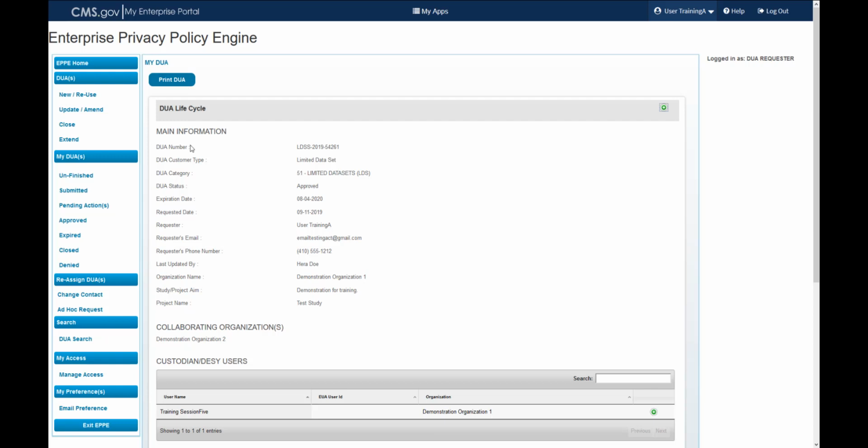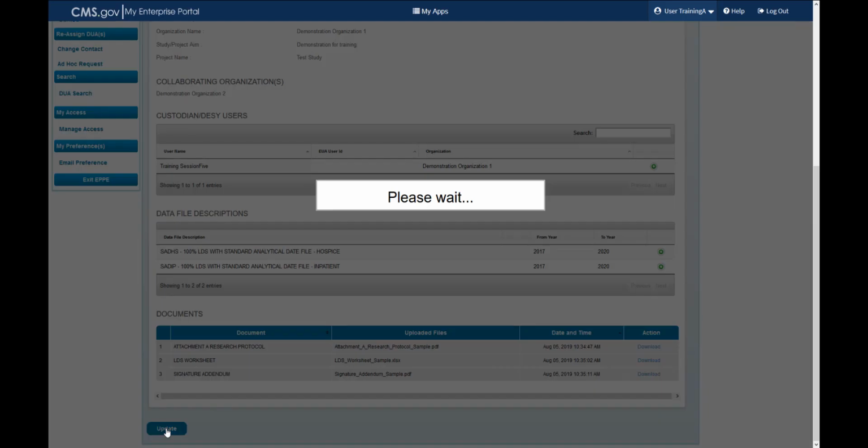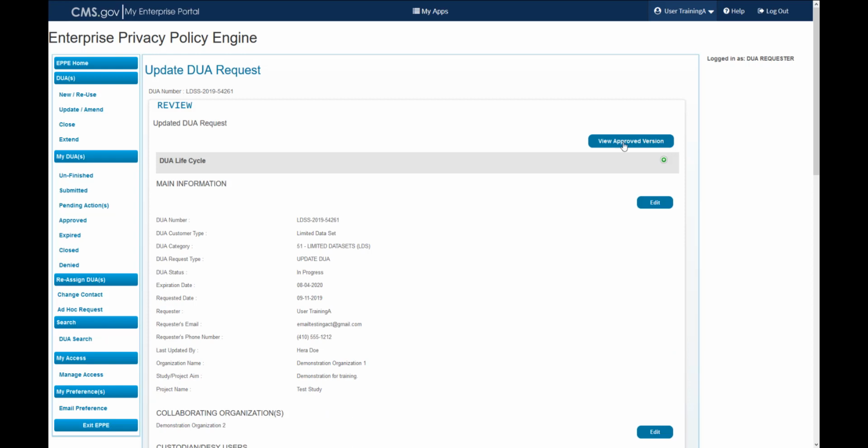Use the Update button in the bottom left corner of the My DUA page to navigate to the Update DUA Request page to begin your updates. Use the View Approved Version button in the upper right corner of the page to download and or print the approved version of the DUA.